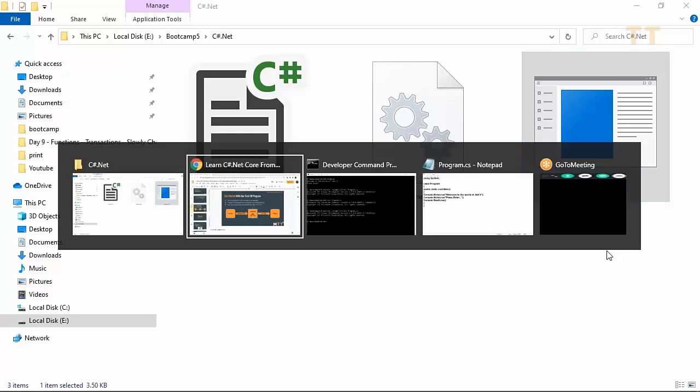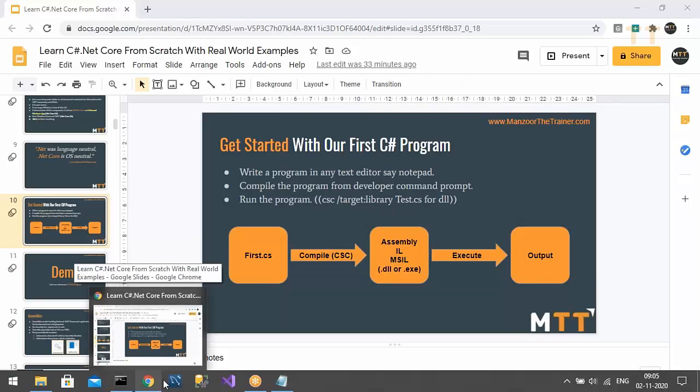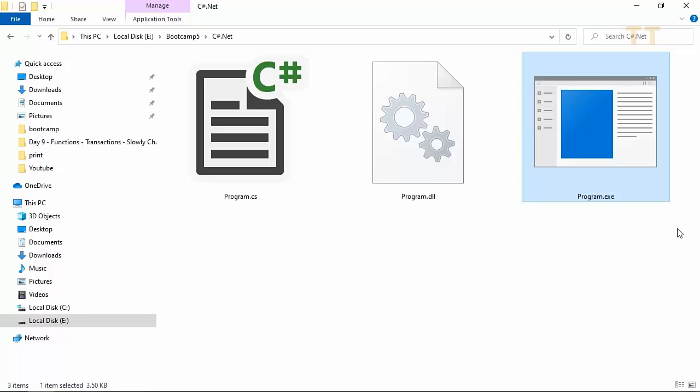Now, what is the difference? What is the difference between exe and DLL? What is DLL? What is exe? And what do exe and DLL contain?